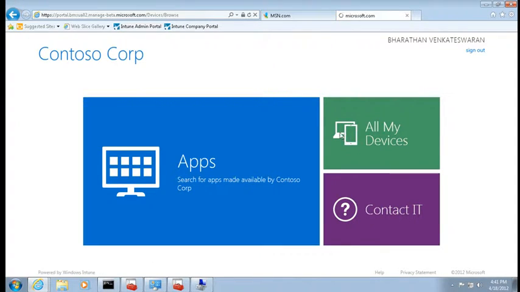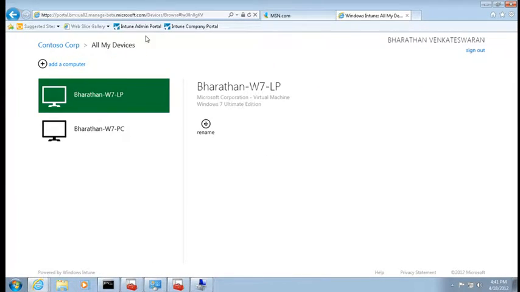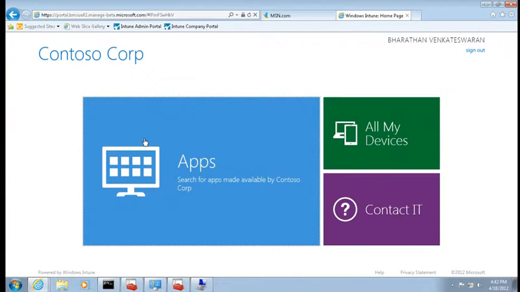I can go to my devices, and I can see that my 2 enrolled devices show up here. If I want, I can add more devices by simply clicking on Add a Computer. I can enroll more devices. If I have any mobile devices associated to me, I can also see them here. But anyway, I'm interested in apps, so let's quickly see what apps I have.